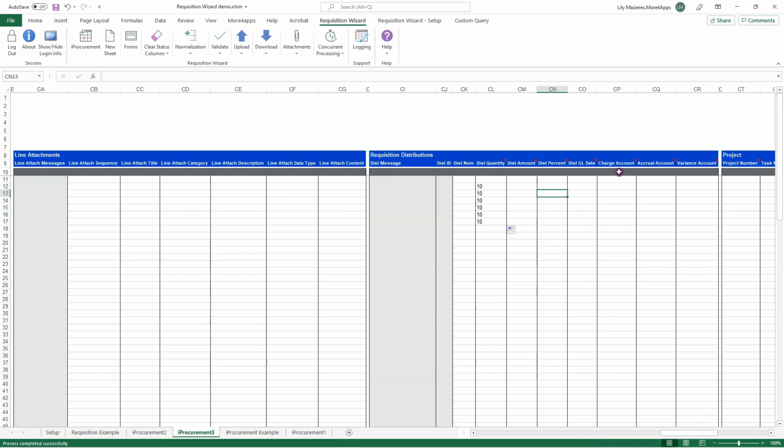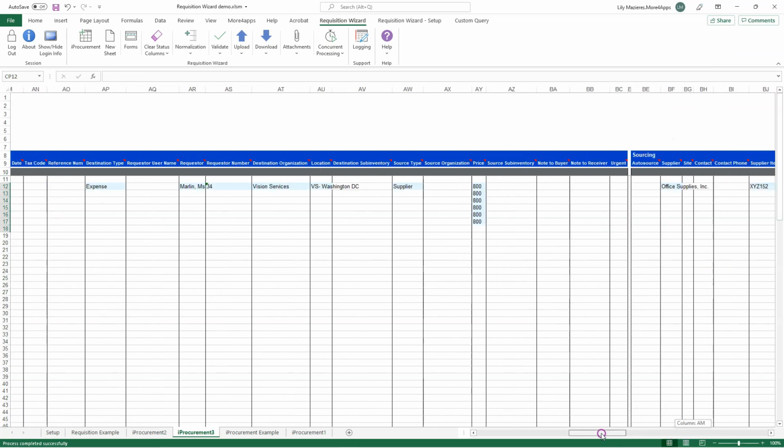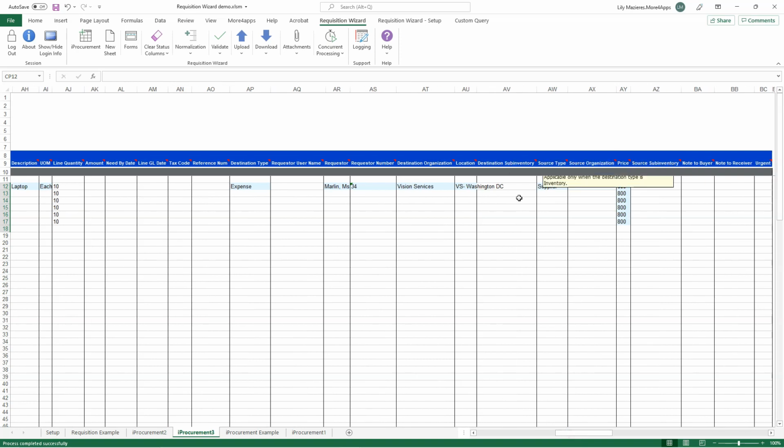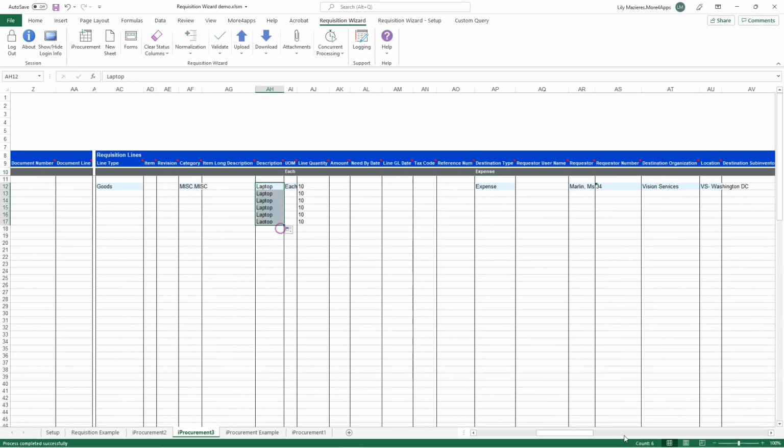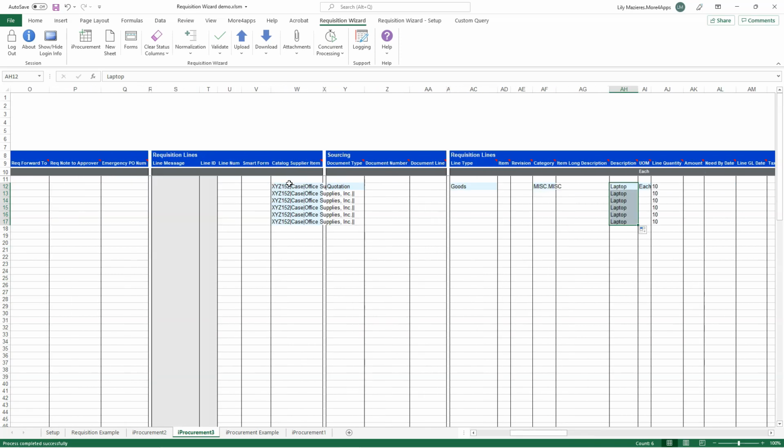Finally, you can default some values using the default values row. Anything you put on this row will default on the blank rows below. Hover over the column labels to see if they are optional information or mandatory information. The rest of the information will be defaulted from the catalog supplier item.